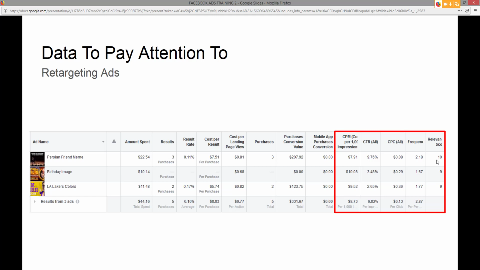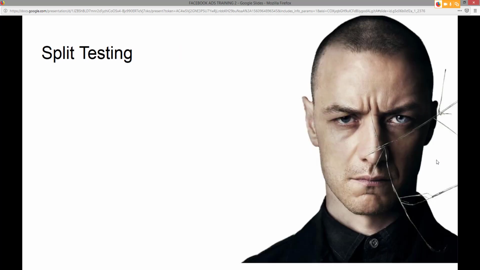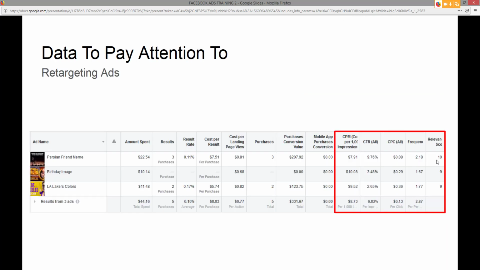Okay. Cool. So any questions so far before I go into split testing? I'm assuming that you want your cost per lead or cost per result smaller than the actual amount spent on the thing that you're selling, right?